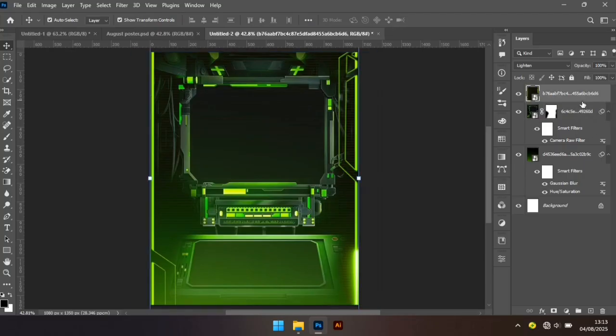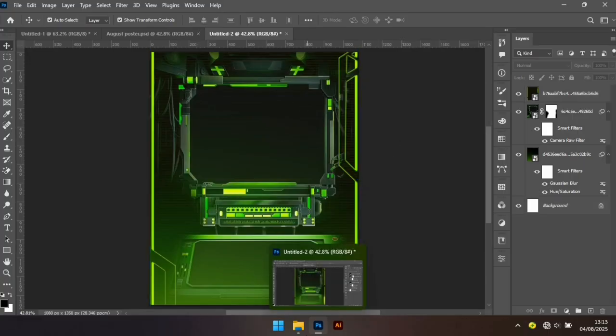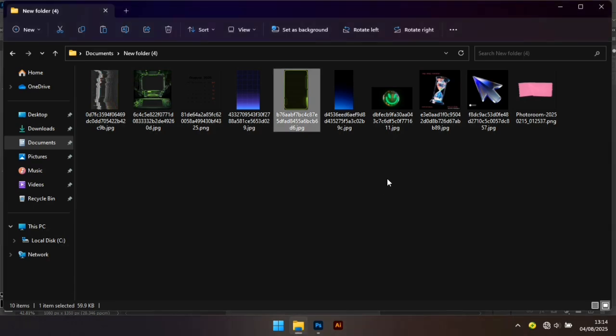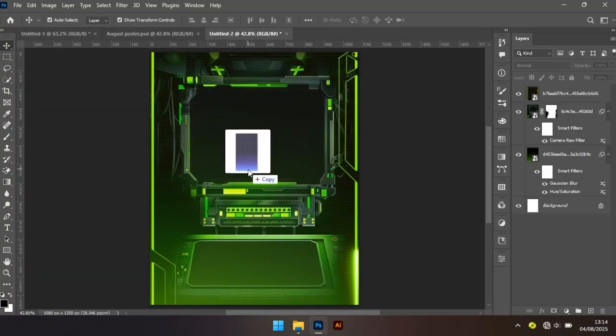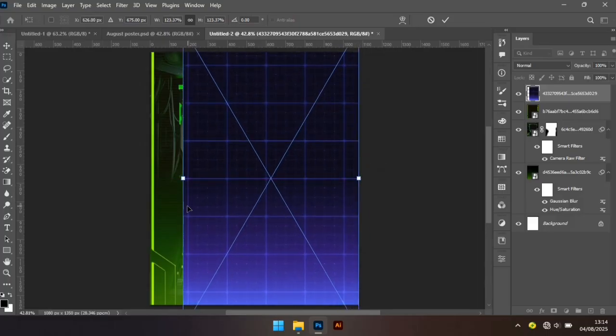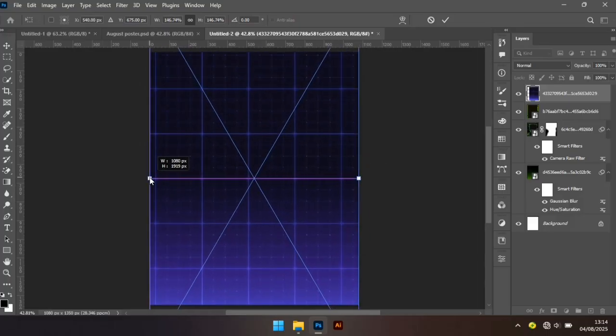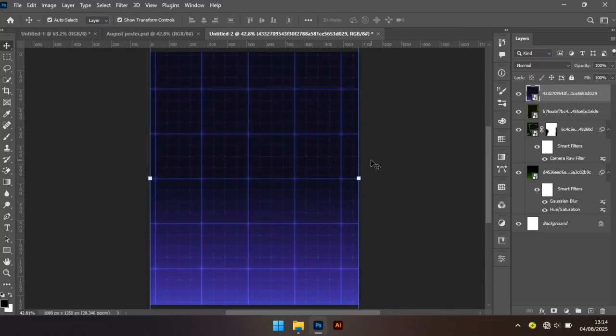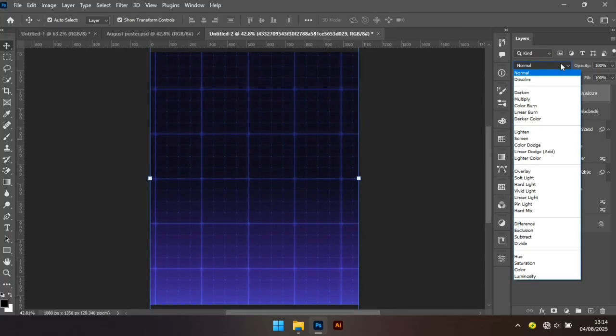Then after doing that, let me try centralizing that image I brought previously. Okay, yeah. So after doing that, we'll go back to our resource file again. Then this line image, we're going to bring in this line image here. I'm going to expand it, and change the layer mode to screen.